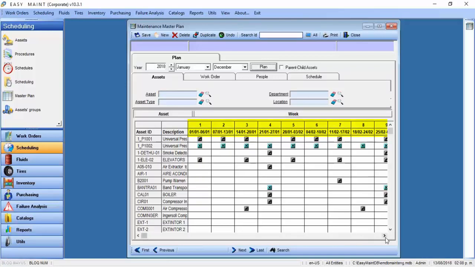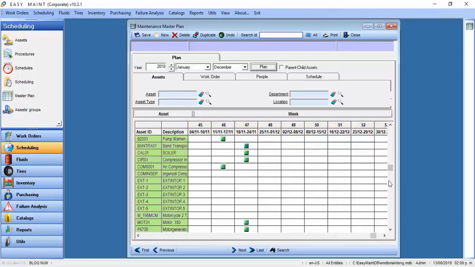Each column represents each week of the year, thus there are 53 columns. Each row represents the assets that are in the plant.